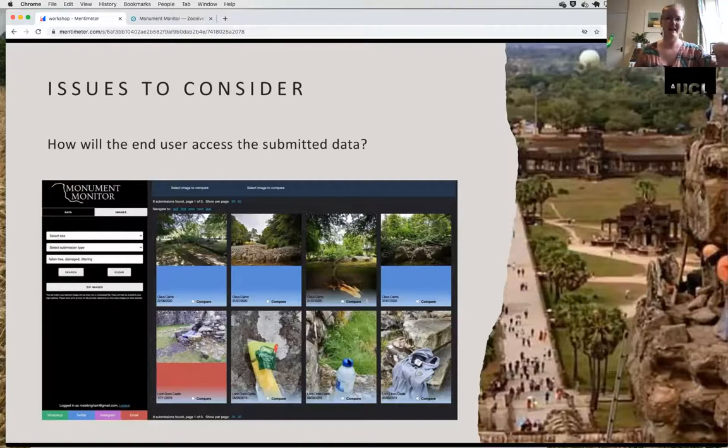The image here is the software that I have built for Monument Monitor to provide the conservation architects with real-time information of submissions submitted to the Monument Monitor project. Here they're able to filter the submissions by site, by submission type, and by any tags attributed to the images. For example, here we've got fallen trees, damaging and littering.